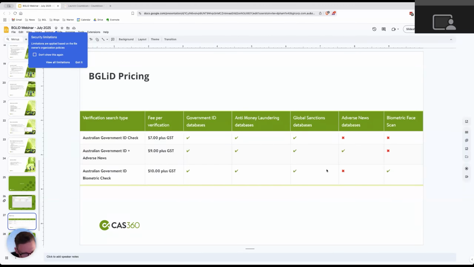Just want to clarify in terms of obligations, we can use BGLiD optionally to screen pre-commencement. That's correct. You can use BGLiD today. If we use the first option, OzGov ID check for $7, is that sufficient? Well, it depends. If the TPB want you to cite it, then biometric is probably the best way to go.